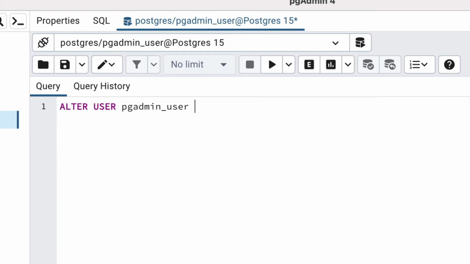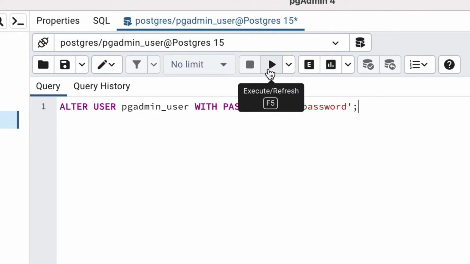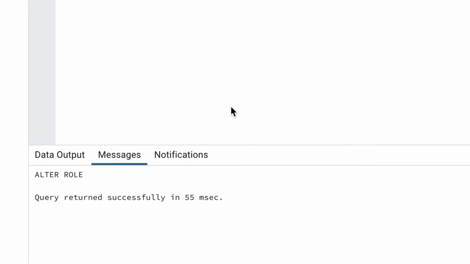Then we say with password, and then we add a new password inside single quotes. I'll enter the value of your password. Then we have a semicolon. Click Run to run the statement, which should be successful. Our password is now updated.